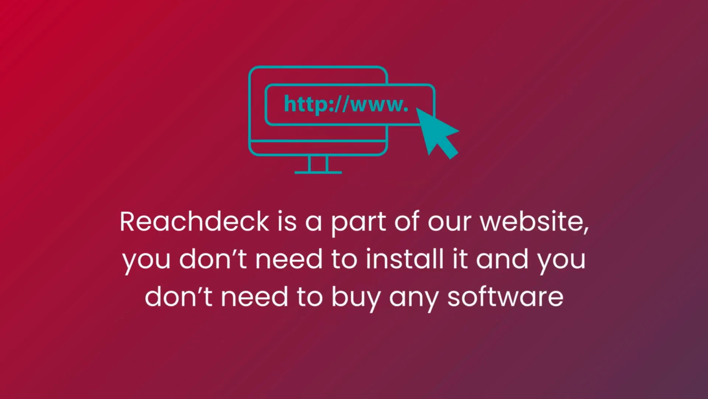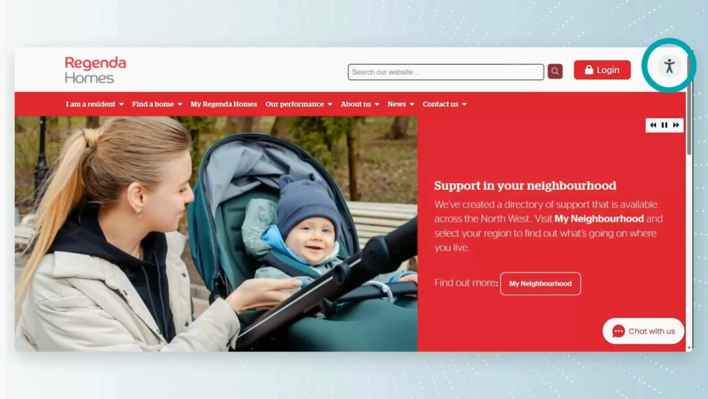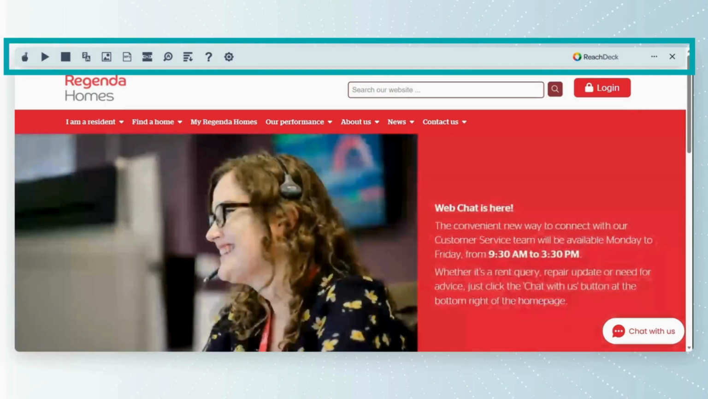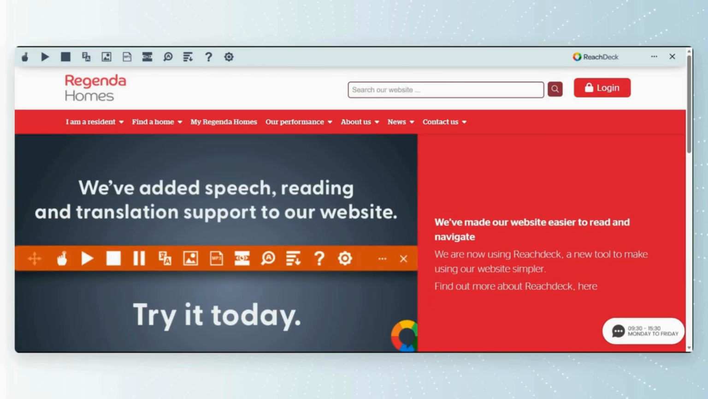Reachdeck toolbar is part of our website. You don't need to install it and you don't need to buy any software. To use the Reachdeck toolbar, click on the grey circle stickman. You'll be able to see it at the top of each page, just here. Once you click it, this launches the Reachdeck toolbar. You'll see this appear across the top of your screen, just there. So let's have a look at how we can use the Reachdeck toolbar.